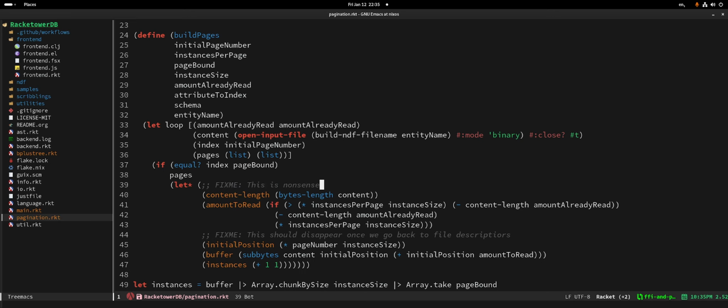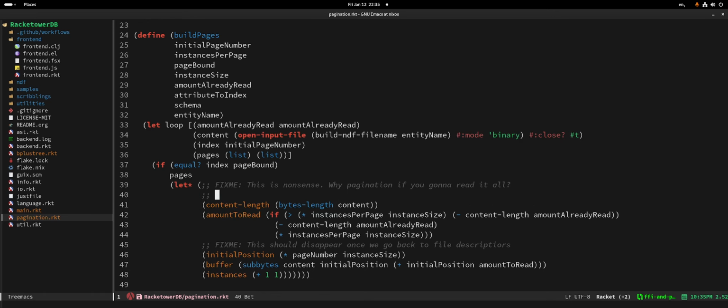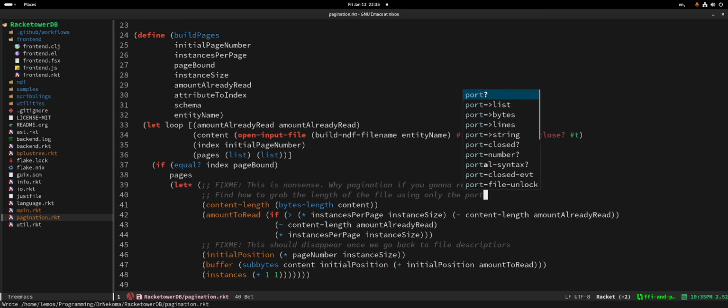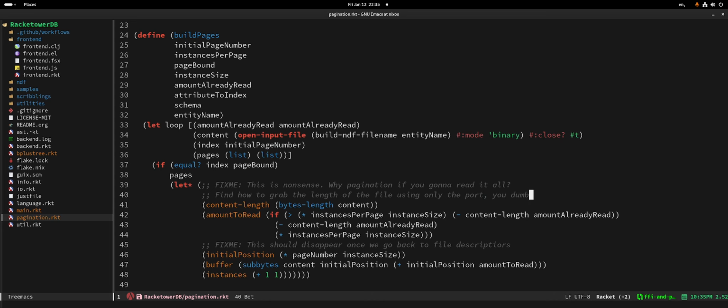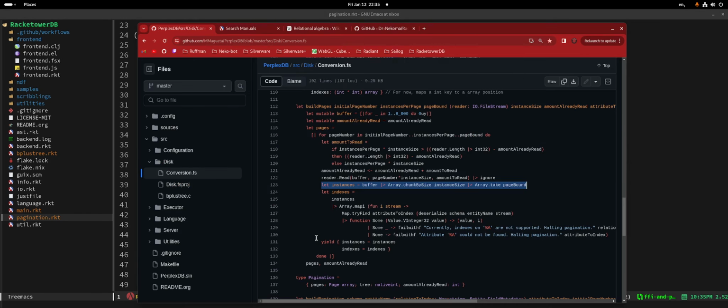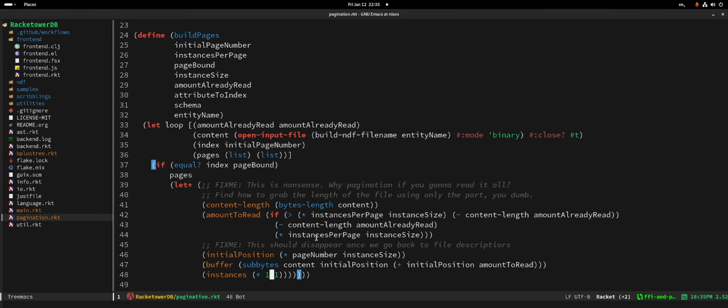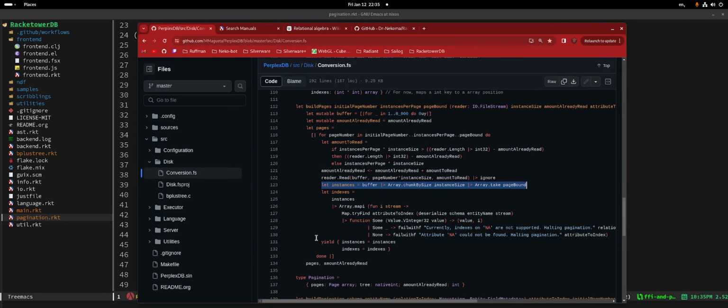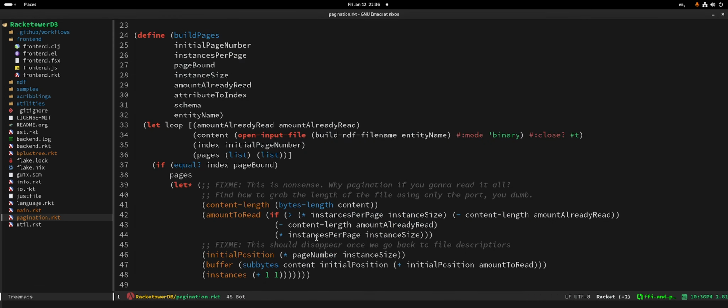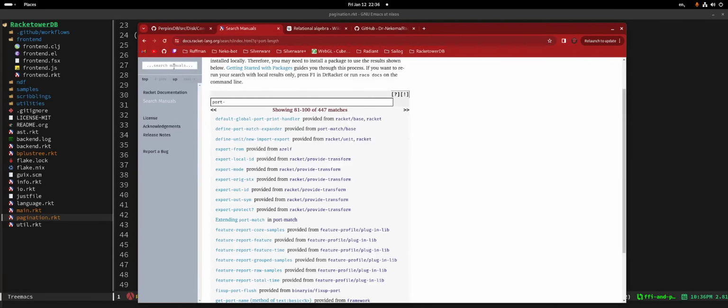This is nonsense. Why pagination if you're gonna read it all? Find how to grab the length of the file using only the port. Cool. So now we can make the instances. We're gonna pick the buffer, and we're gonna do a chunk by size, instance size, and then we're only gonna take the page bound. I see. So what we're gonna do about that? We're gonna go to list.